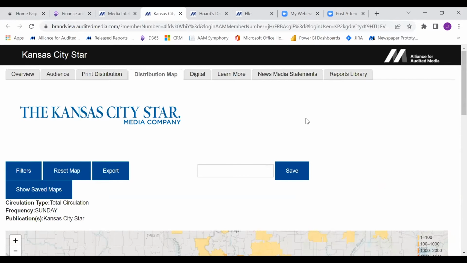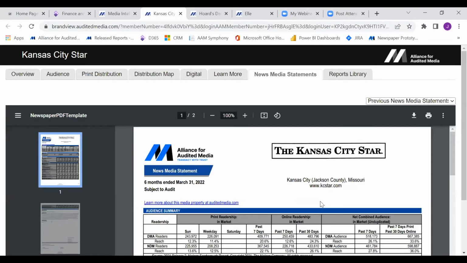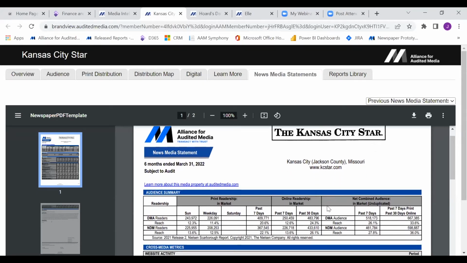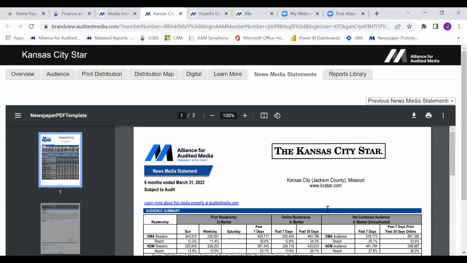Next, we want to go to the news media statement tab. News media statements are where you're going to access your PDF statements for our publications. This is 6 months ending March and 6 months ending September. You'll get top line data for that March and September information right here on a news media statement. The most current statement will be in the window, and for the majority of people, it will be that March news media statement.